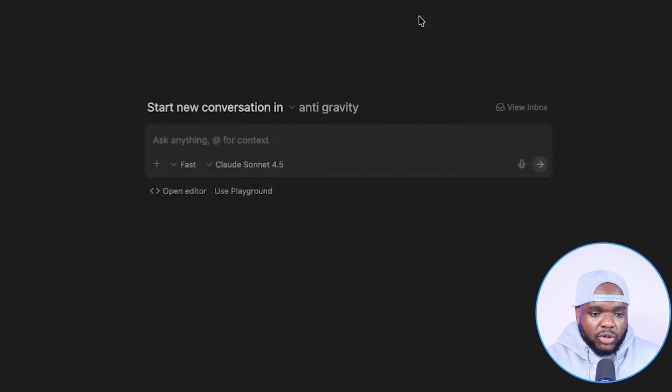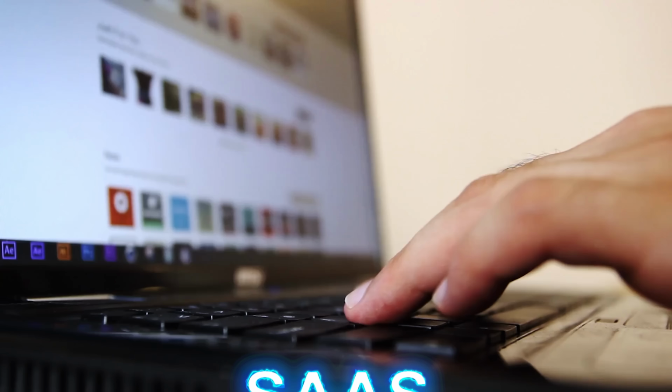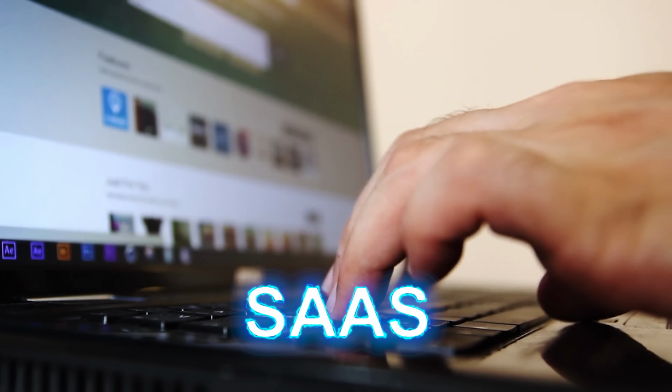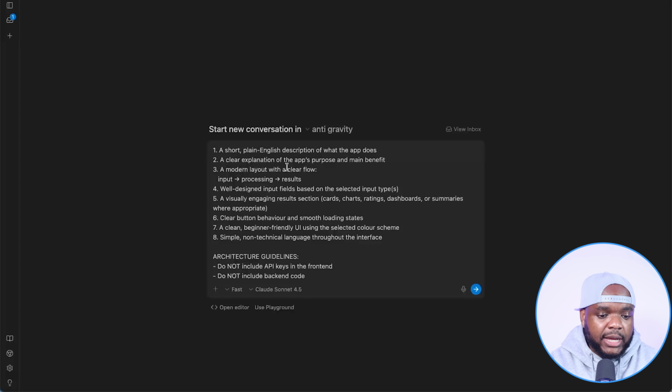But what I want to do now is show you how Antigravity is able to build somewhat of a SaaS so that you get the idea of what you're going to be able to go away and build yourself if you wanted to take your web app to the next level. So once again, I got the prompt from the prompt builder that I showed you earlier. So all I need to do is just click on send.